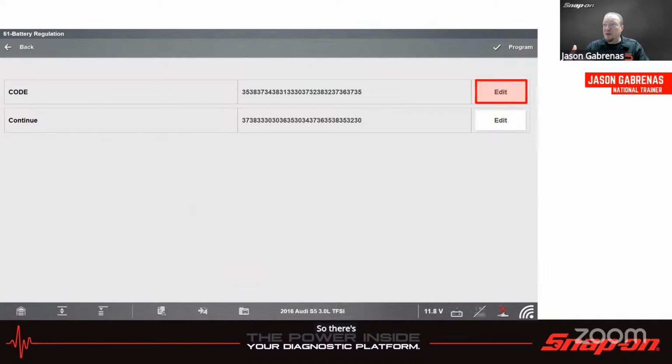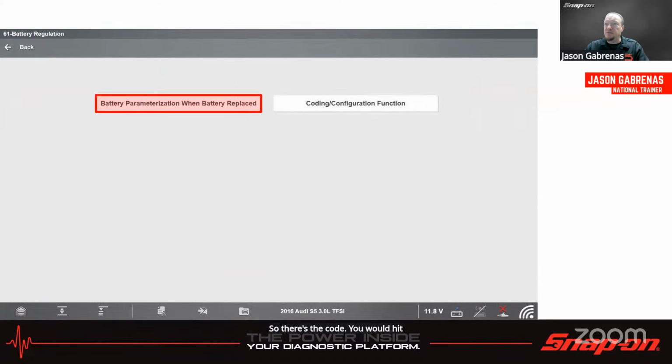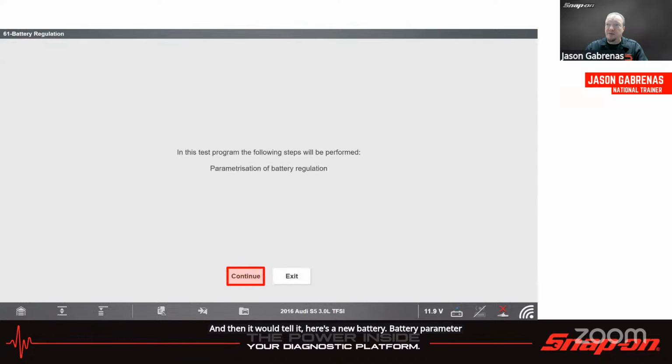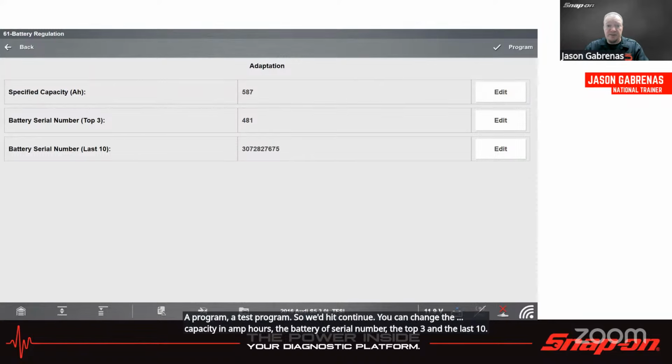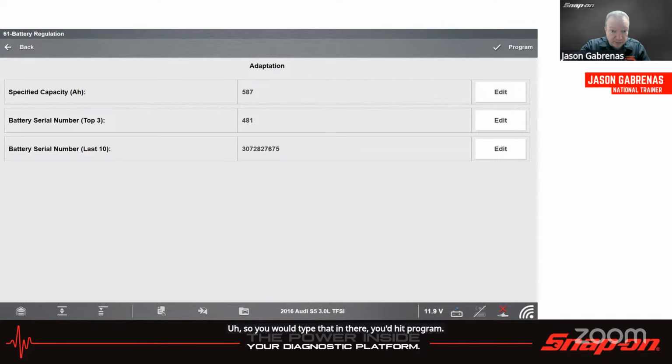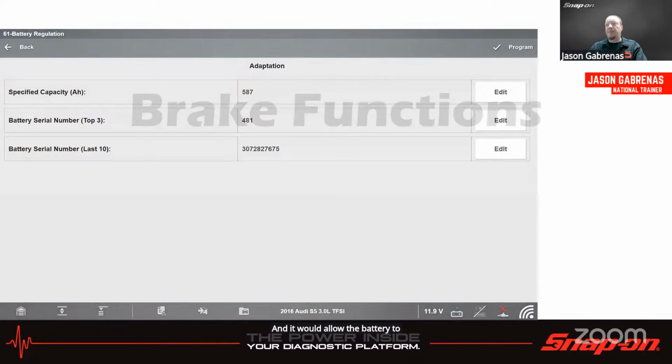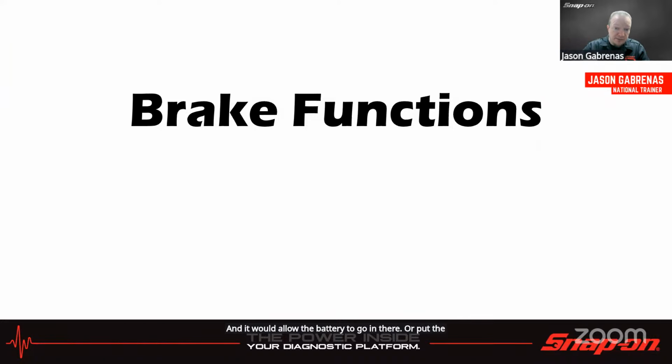So there's the code. You would hit edit. You would type it in, right? I don't have any other screenshots of it, but you would type in the code, whatever the code of the battery is, and then it would tell it, here's the new battery. Battery parameterization offers us a test program. So we'd hit continue. You can change the specified capacity in amp hours, the battery serial number, the first top 3 and the last 10. So you would type that in there, you'd hit program, and it would allow you to put the new battery in there and basically learn the vehicle to it.